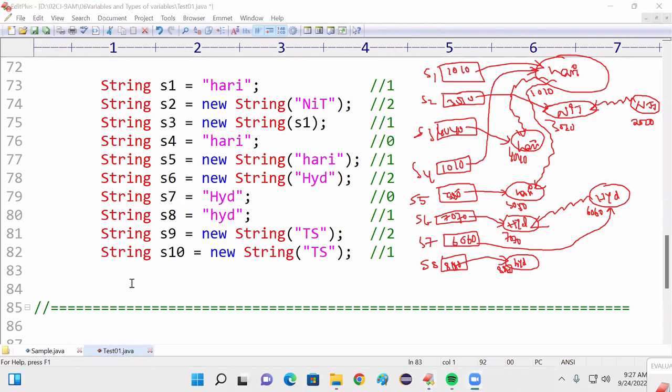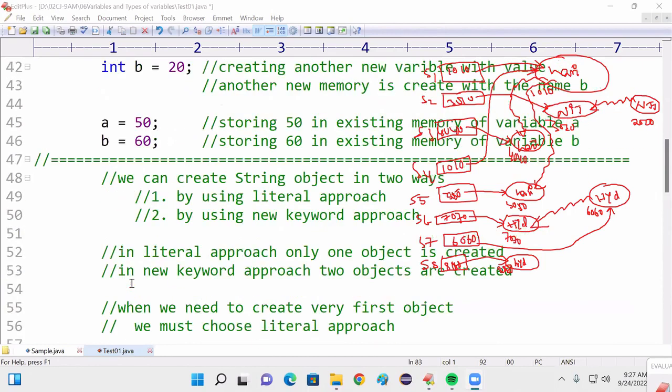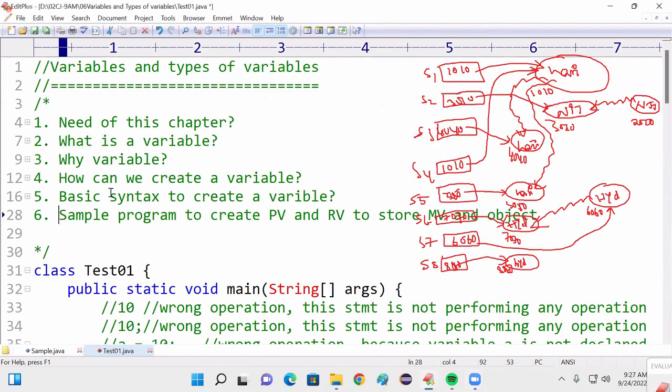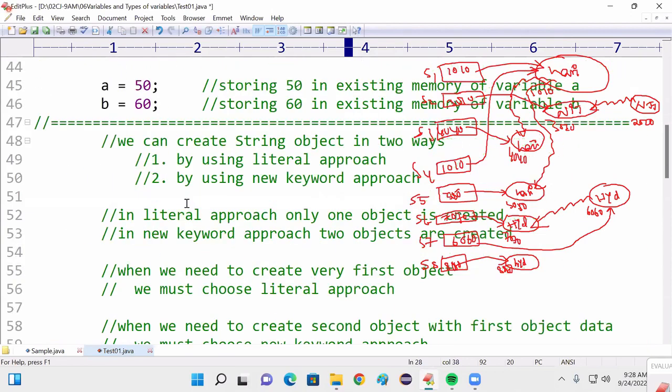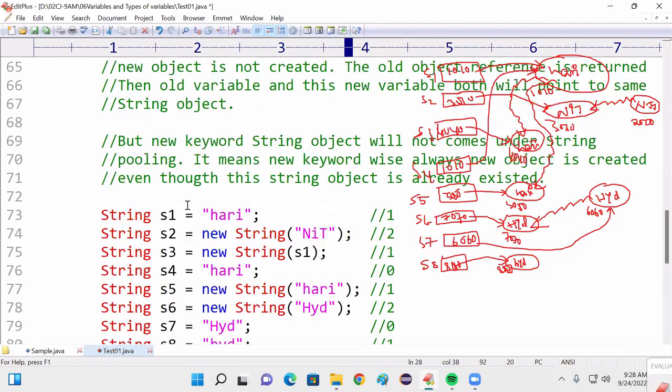Okay. So what is the topic we are understanding in this program? Creating primitive variables and reference variables. First we understood primitive variables, and now we are understanding reference variables, predefined class and user defined class. Okay. Babu, how many data types do we have in Java? Predefined data types, user defined data types.